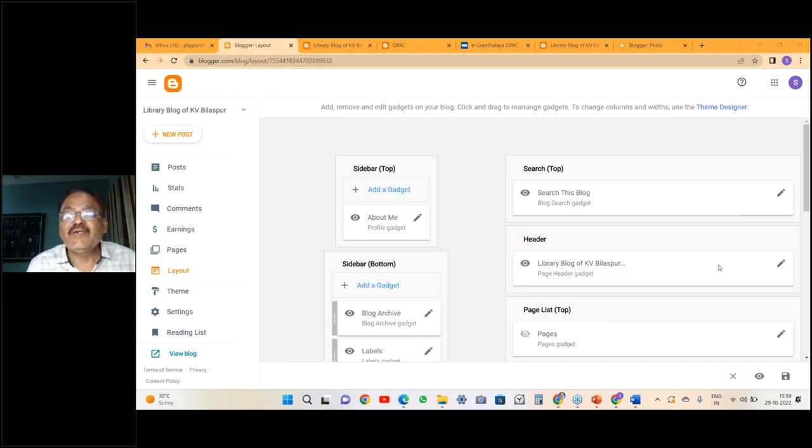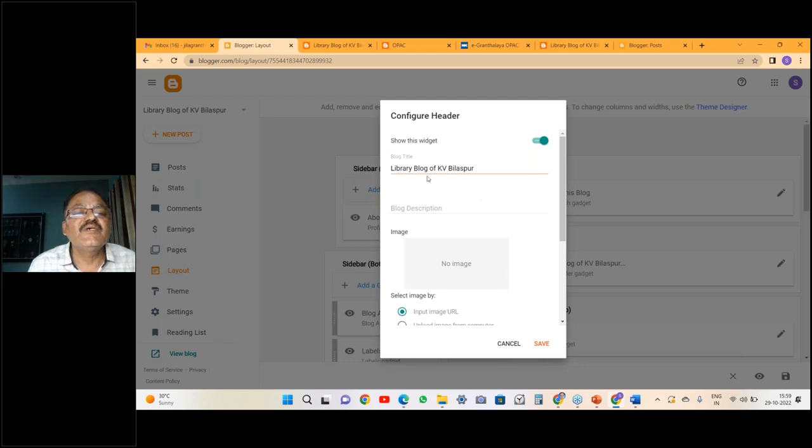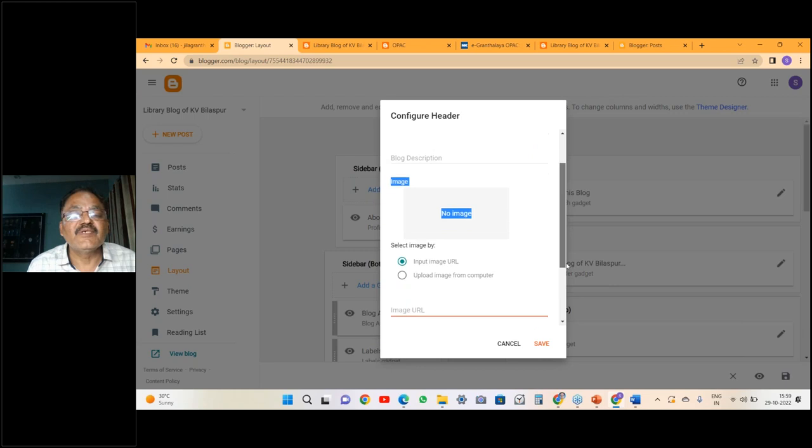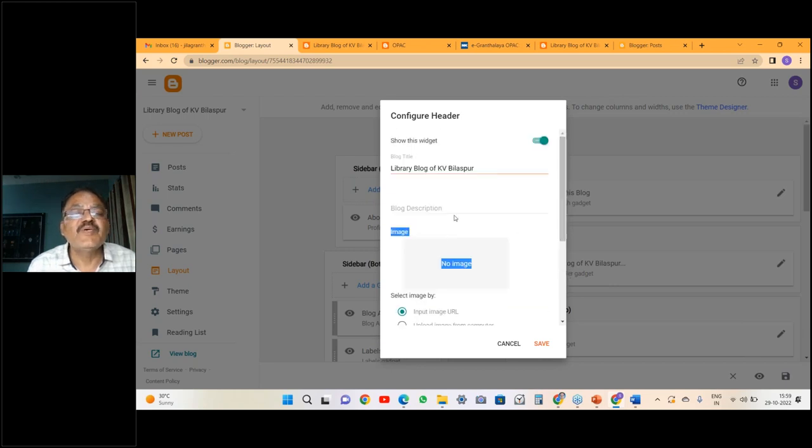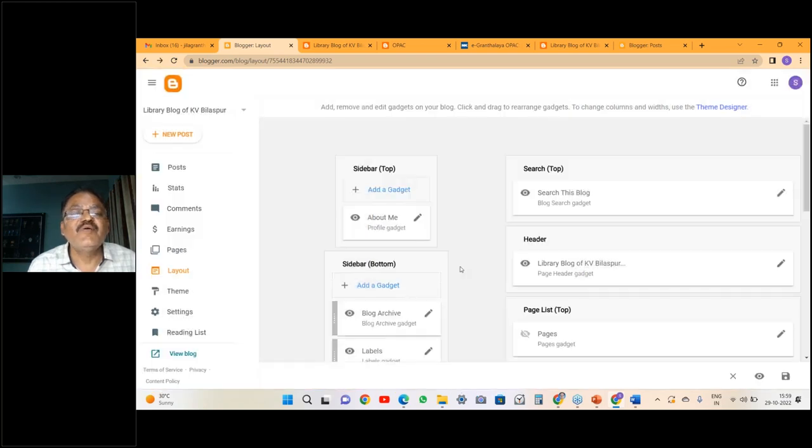Under the header you will get a column. So now first you see that, and you try to do some R&D. Here you are seeing that the library blog of KV Bilaspur is coming. Now this is another thing. You want to have some sort of image, because here there is no image at all. So you can append the image. But prior to that, we see in what way we can have our page visible in our blog.